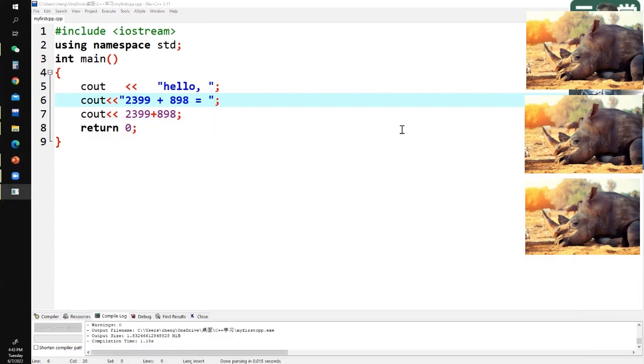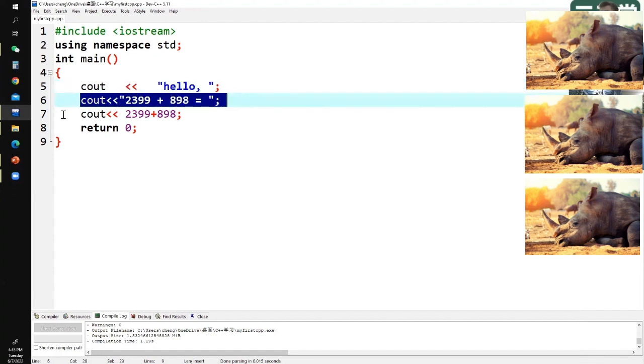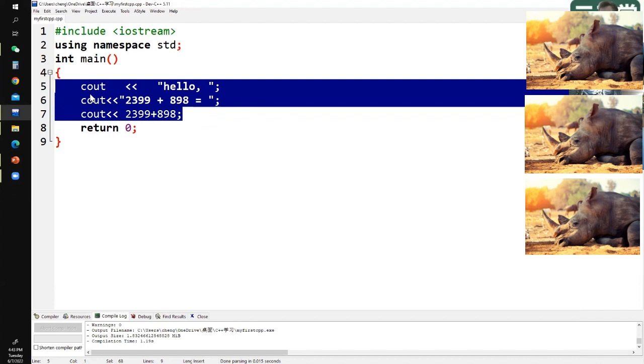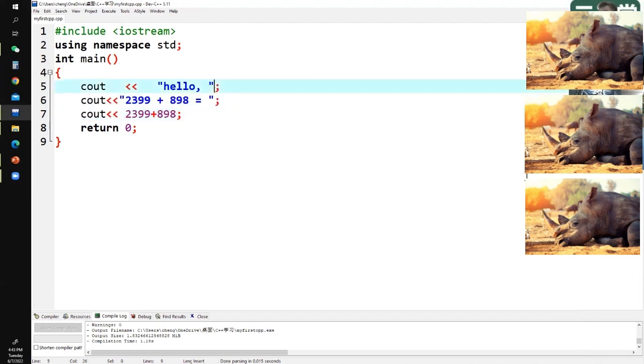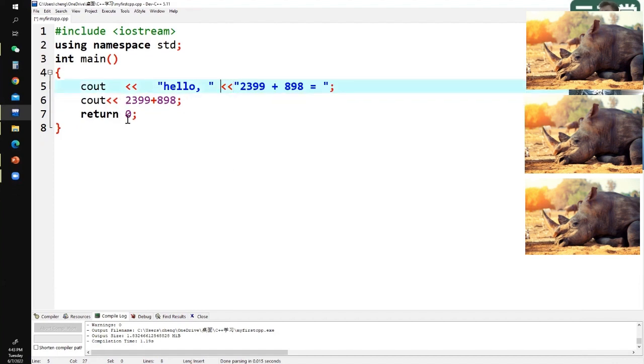Okay, so it's easy, but I need to tell you another thing. The cout statement is interesting. You can write cout this thing, cout this thing, cout this thing. It's 3 statements, right? Actually, I can combine these 3 statements into 1 statement. How do I do that? I can do it like this. You see what happened here?